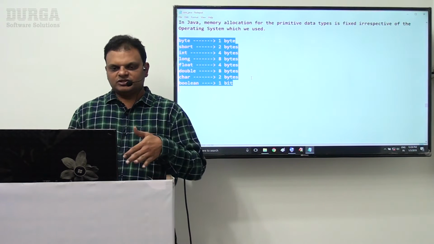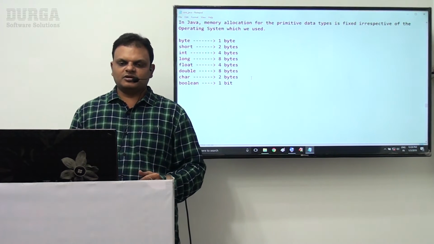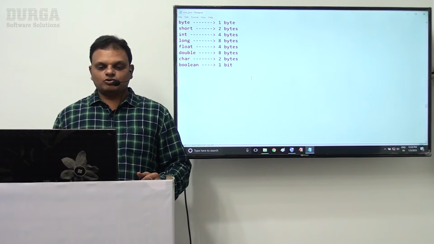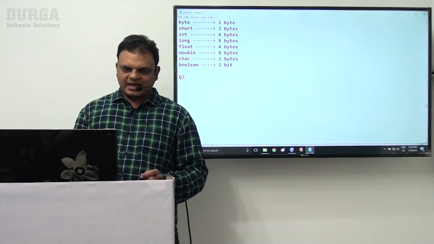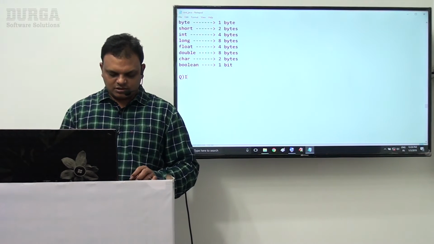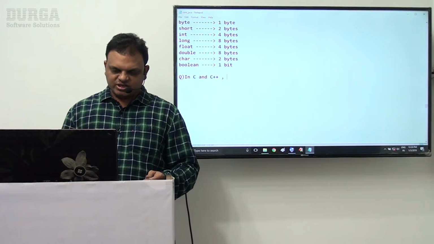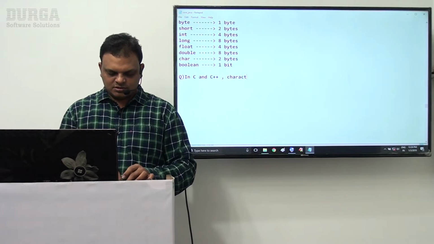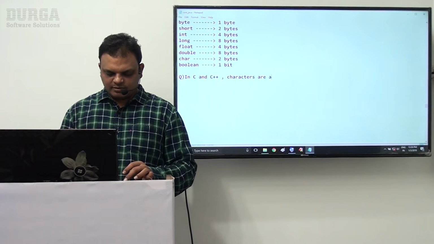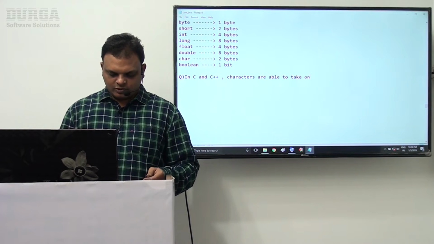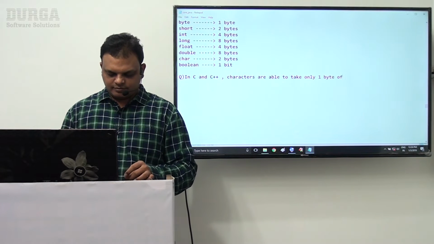Then, if we give this much of an answer to the interviewer about this particular question, the interviewer may ask another question. What about this here? In C and C++, characters take only 1 byte of memory.